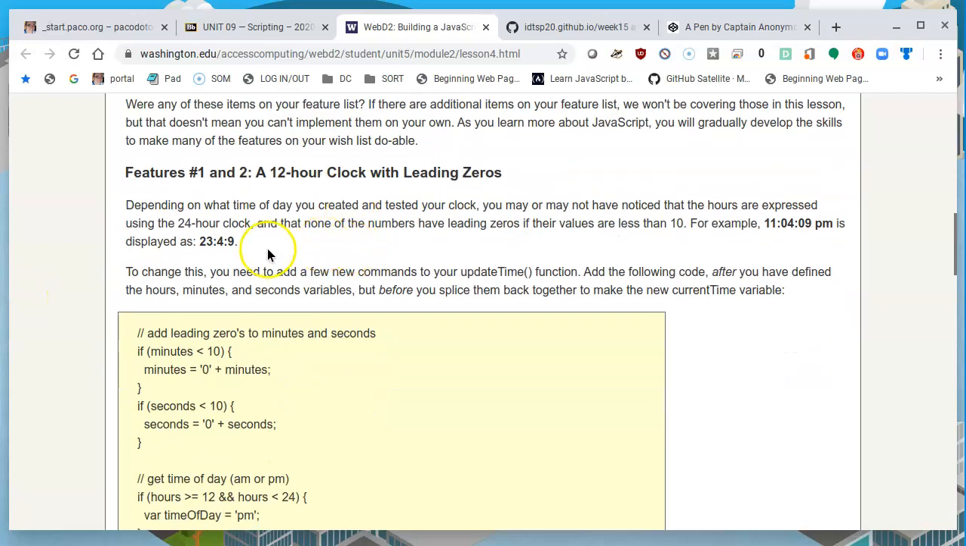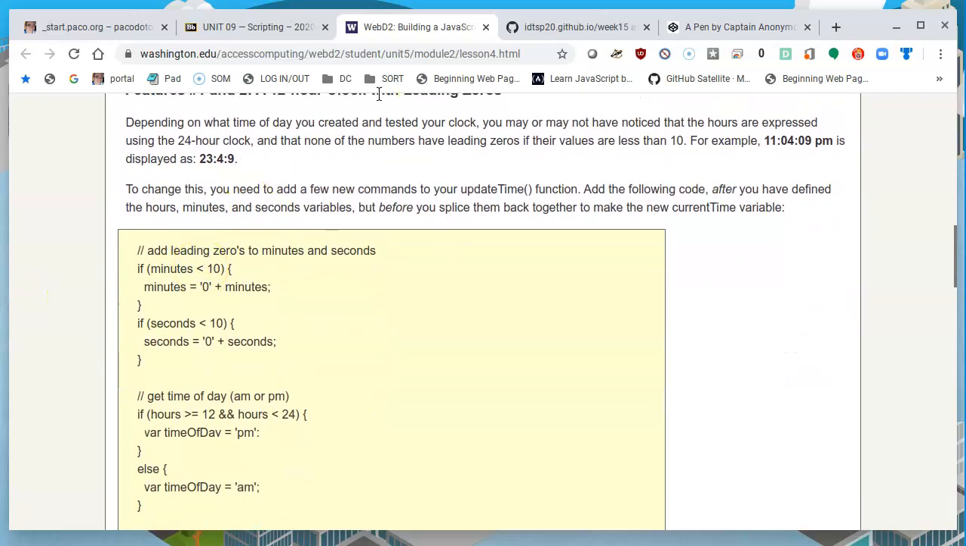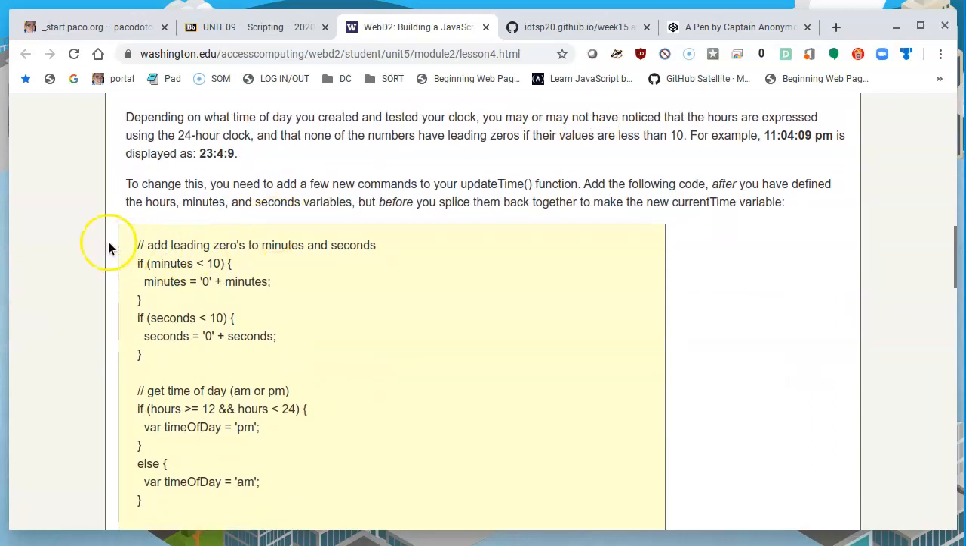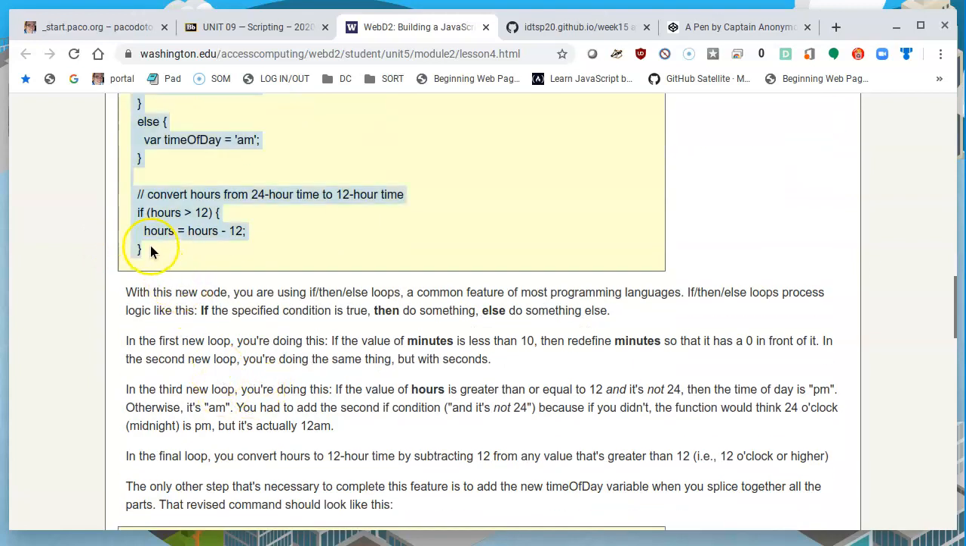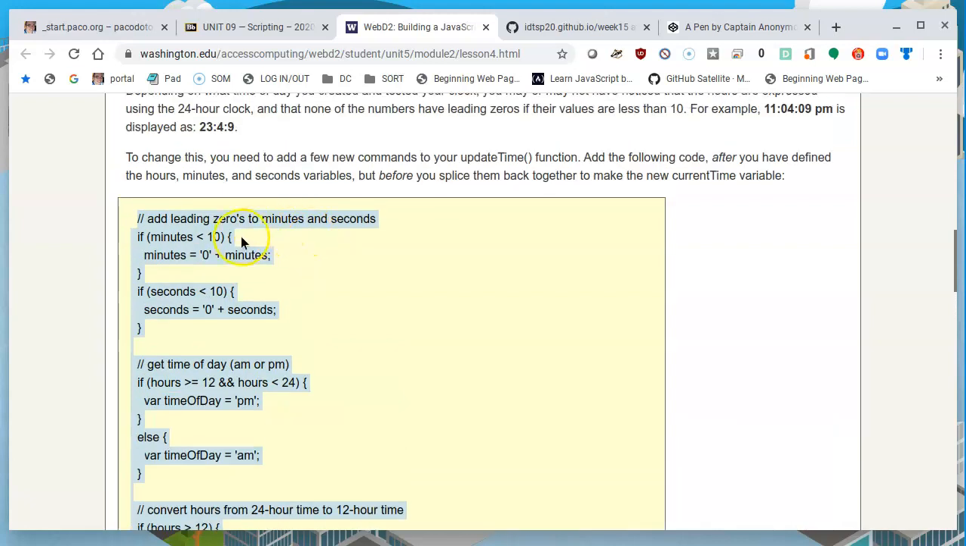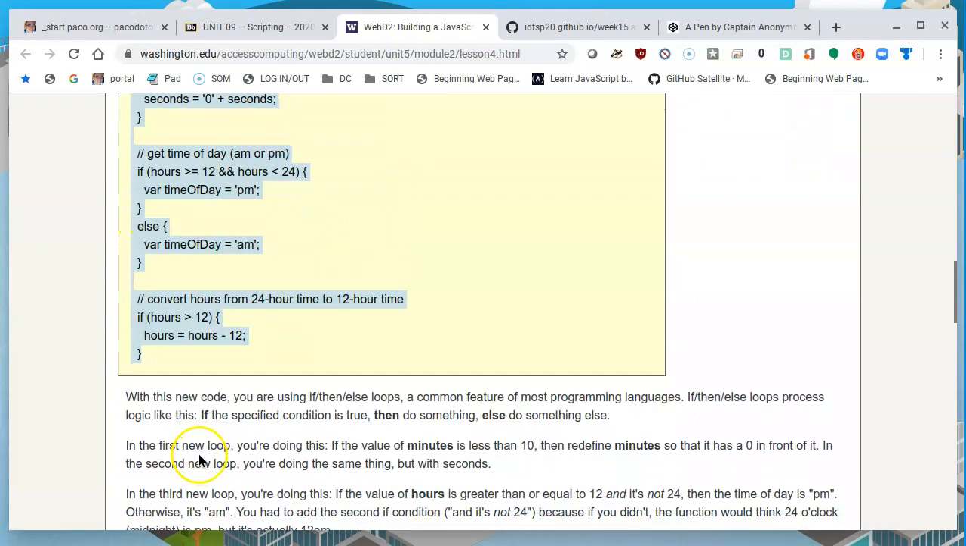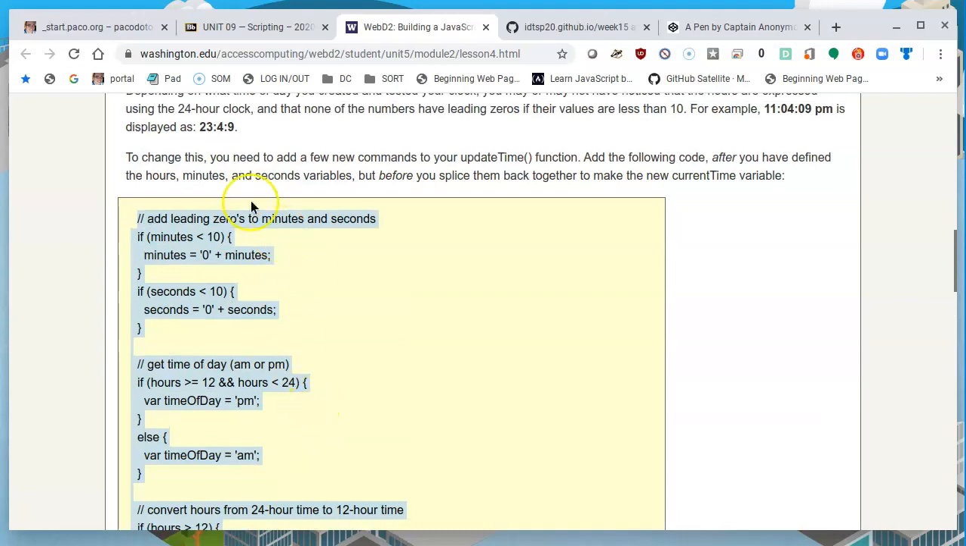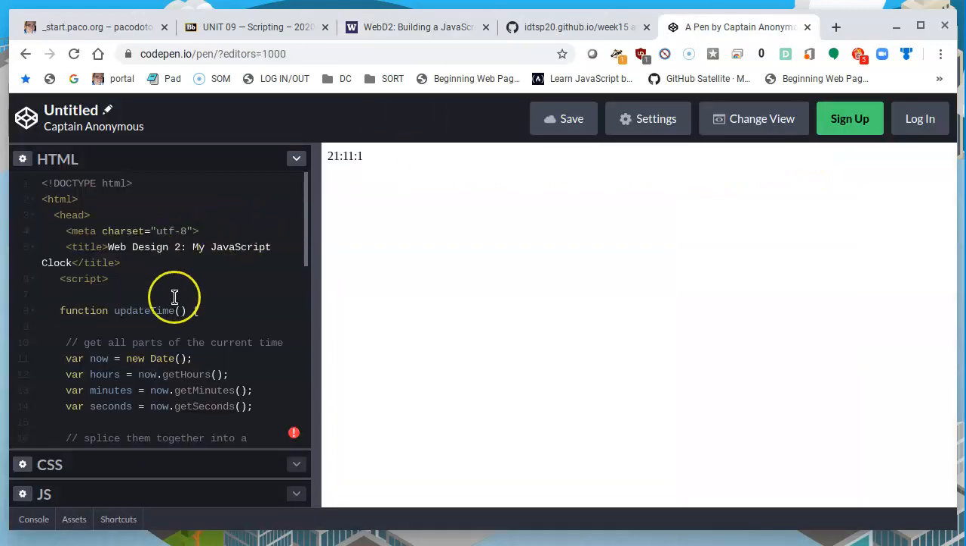So what's good is that basically all the code, everything that they explain up here, they've already given us the code. So I'm going to copy everything in this yellow square, and I'm going to right click, copy. And it tells us that we're going to add leading zeros to minutes and seconds and everything that this code is doing. So change this, you need to add a few new commands after you have defined the hours, minutes, and seconds variables. So let's go to CodePen.